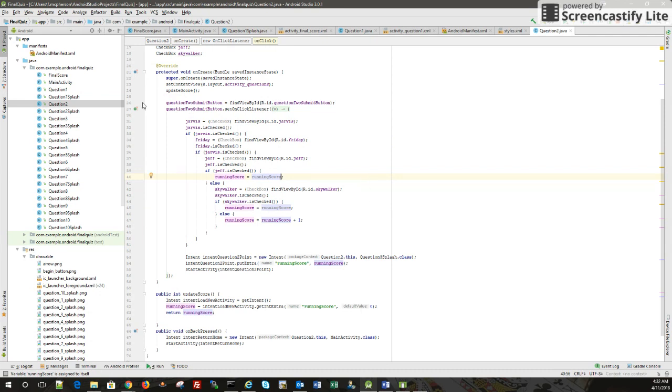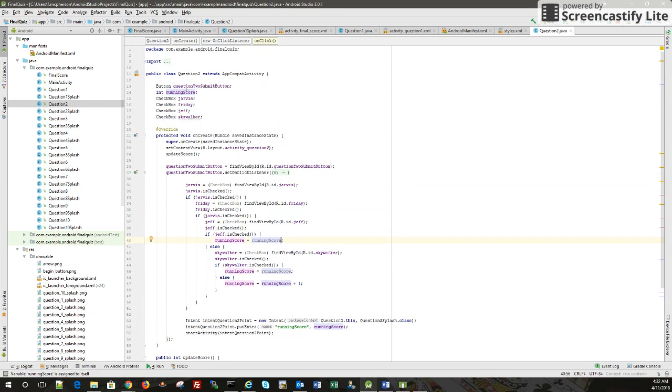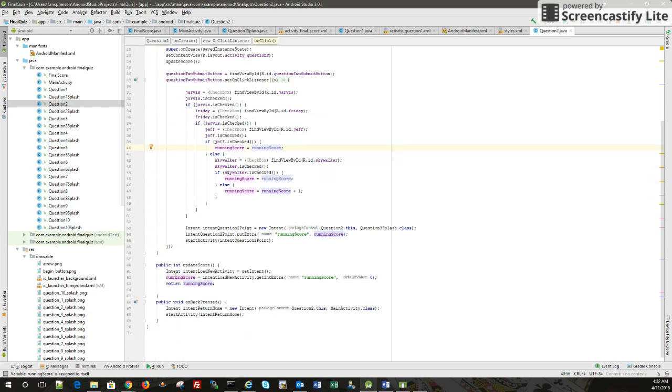As we get along a little further, you're going to see that we introduced the integer of running score. That's actually a value that we're forwarding between the activities. That way we can keep a running tally of what their score is up to that full 10-point value.